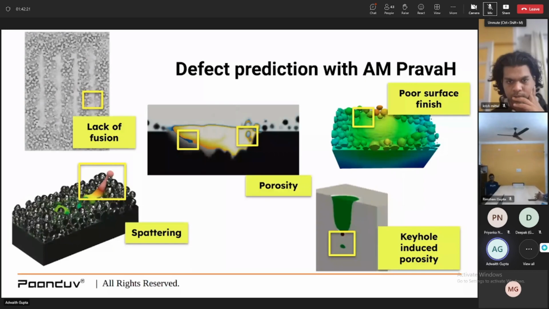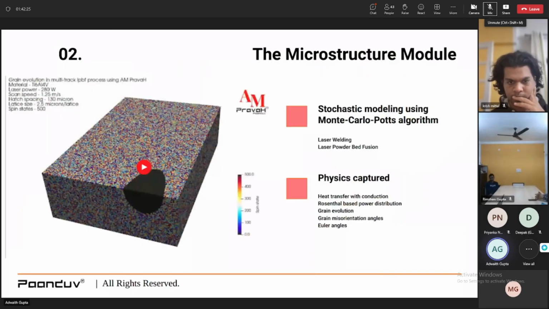Now moving on to the microstructure module, this is stochastic modeling using Monte Carlo algorithms. Again, we are doing this for laser welding and LPBF. We are capturing similar but different types of physics at the same time, because heat transfer with conduction is captured: Rosenthal based power distribution, grain evolution, grain misorientation angles, Euler angles, and whatnot.